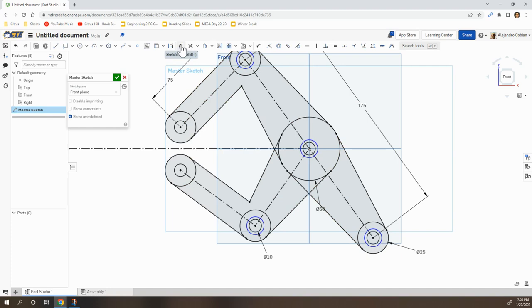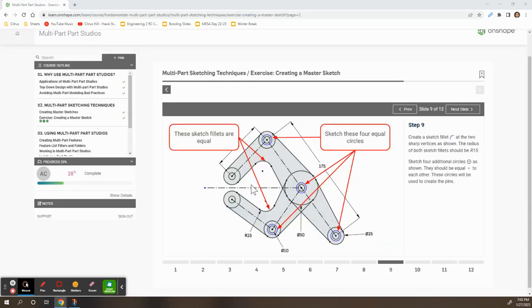At this point, let's go ahead and click on Sketch Fillet. So we're going to select these 2 lines. Don't worry about the dimension yet. And let's do the same for this area here. And click away to get out of that tool. All right. So let's make sure that these 2 fillets are equal to each other. So click on them and select equal.